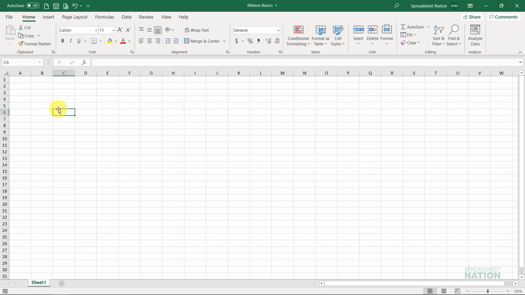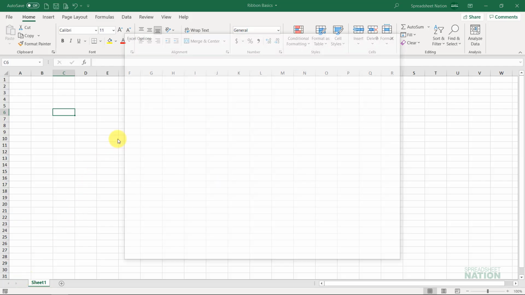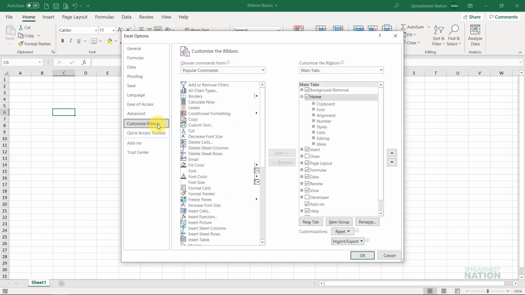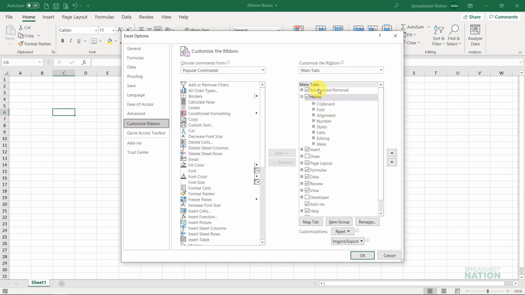Another great feature of the ribbon is that you can customize it in a number of different ways. The ribbon that we've gone over so far is just the standard ribbon that comes with default Excel. But if you click the File button and then come down to Options, there's this Customize Ribbon section of our options. Over here on the right side, we have a list of our tabs and our sections.